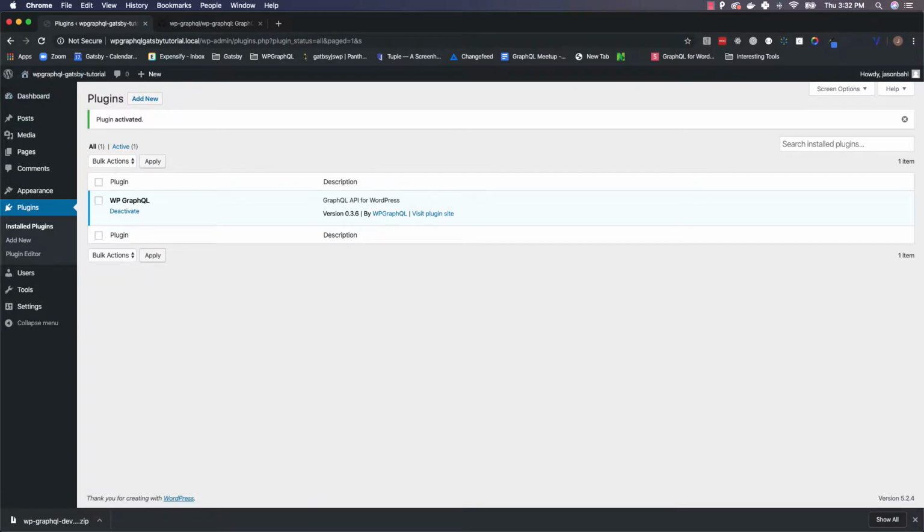So nothing in the admin actually changes. I don't get a new admin menu. I don't get any GraphQL settings or anything like that. You see that it's active, but nothing else indicates that it's changed.